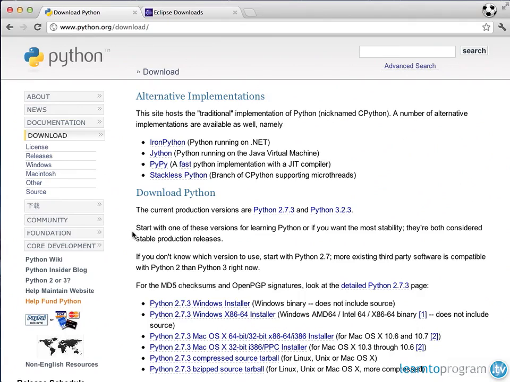So the first thing that we need to do is actually grab Python. I'm going to be setting this up for a Mac, however the setup for Windows is quite similar. So you should be okay following this video for setting it up for Windows and for Linux as well. Okay, so the first thing you need to do is go to python.org/download.